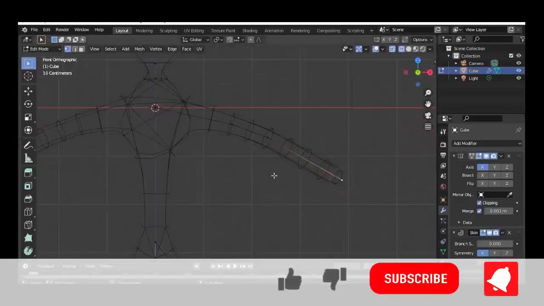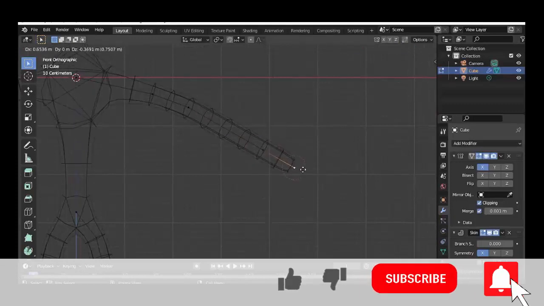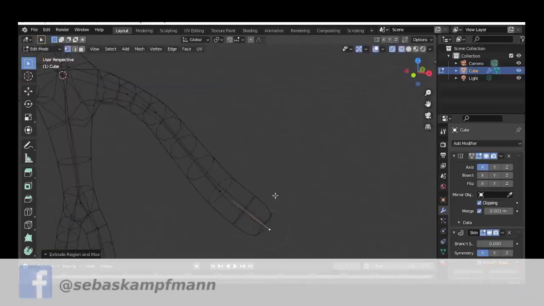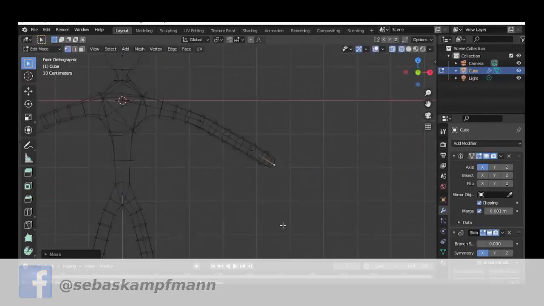Welcome back, guys. Today I show you how easy you can create a hand in Blender with a skin modifier. I have already prepared a character here, and now let's extrude the hand.